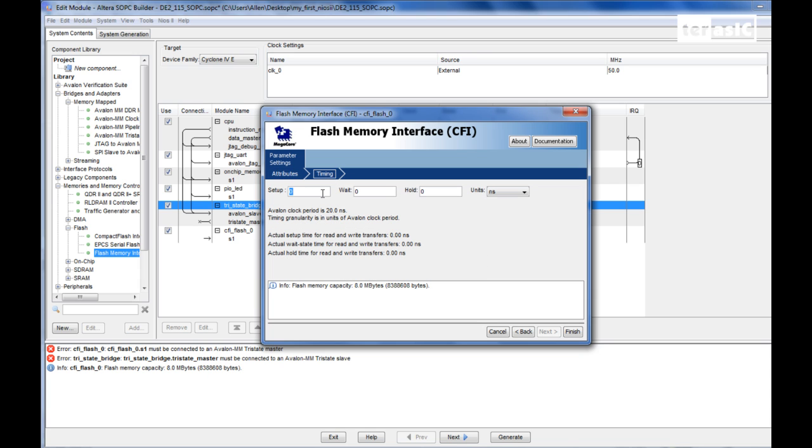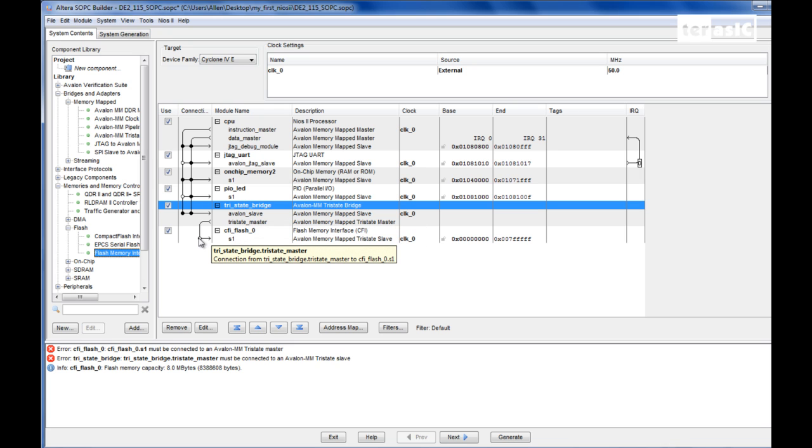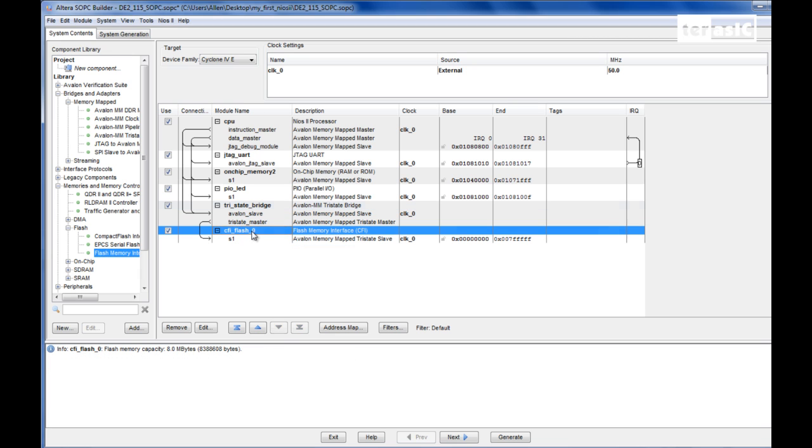And our timing for setup, we want 60 nanoseconds. Wait will be 160 nanoseconds, and hold will be 60 nanoseconds. We click on finish. And now what we can do is link these two, the tri-state bridge to the CFI flash, by clicking on this blank dot. And by clicking on it, we can easily connect the two. We also want to rename this to CFI flash.